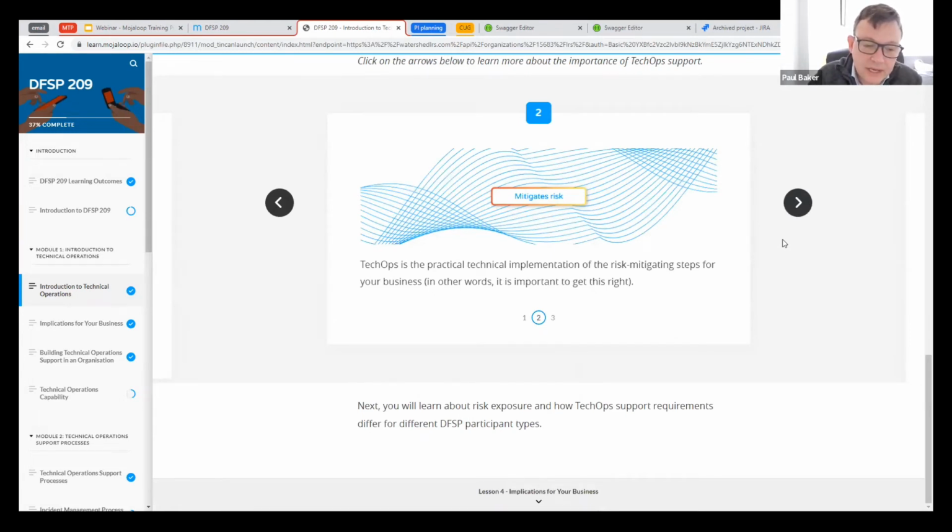So TechOps isn't the only part of your business that mitigates risk, but it is the technical implementation of your automated risk mitigation structures. So it's one of those solid pillars of your risk mitigation process in your organization, and it needs to be thought of that way and planned that way. And in a real-time switch, there are real risks that need to be mitigated. So this is an important part of your business you need to get right.